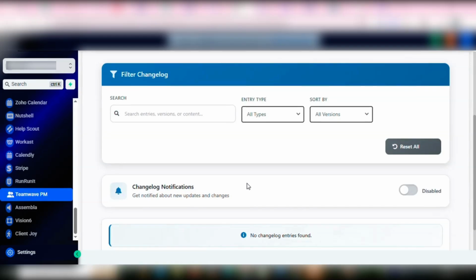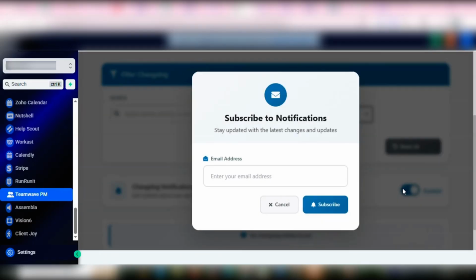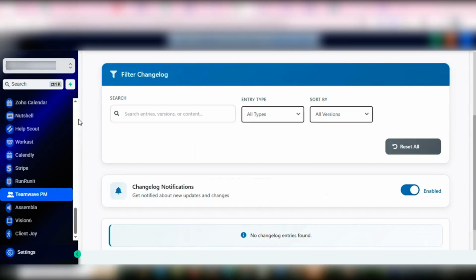At the change log, you're going to see the necessary notifications concerning the new updates and the changes of this app. In order for you to receive these notifications, you're going to toggle on the notification button, enter your email, and click on subscribe. You're all set.